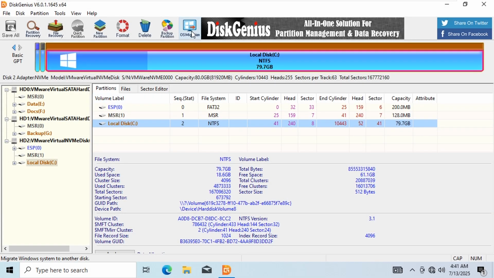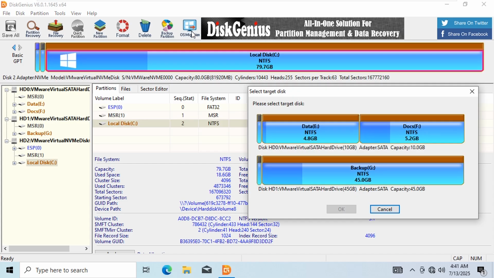To start migrating your system to a different disk, click OS Migration. You will be prompted to select a disk as the target disk to migrate your system. Note that the targeted disk, disk G, is smaller than the system disk we wish to migrate. We will have a look on what to do if it was larger later. Also note that it's partitioned differently.